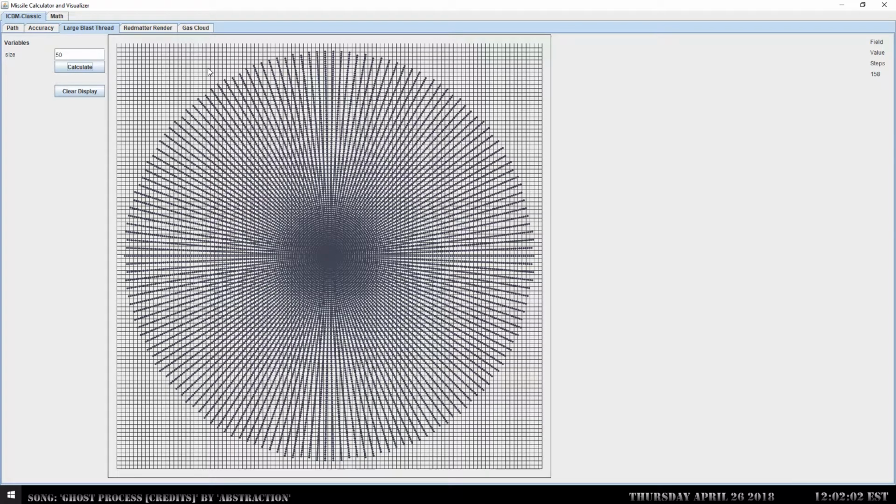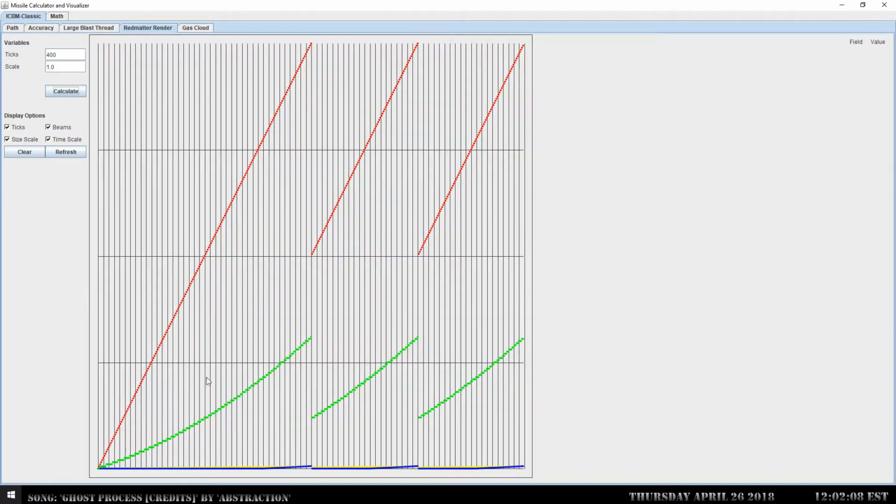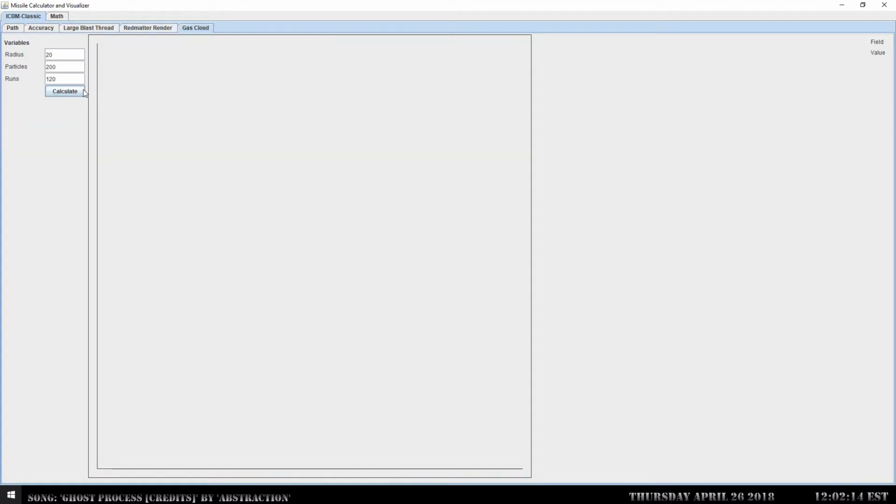This is one I don't know if I showed off yet. I'll check my video history, and if I haven't shown this one off, I'll talk about it in the future. And of course, we've got the visualization for this. The red matter explosion, by the way, does not work anything like this anymore when it comes to the render code, so I'm going to have to redo this entire calculator. And of course, we've got the gas cloud, which does everything else.